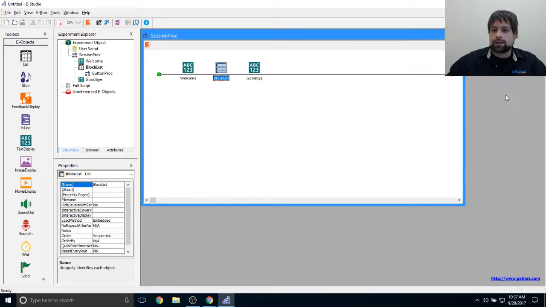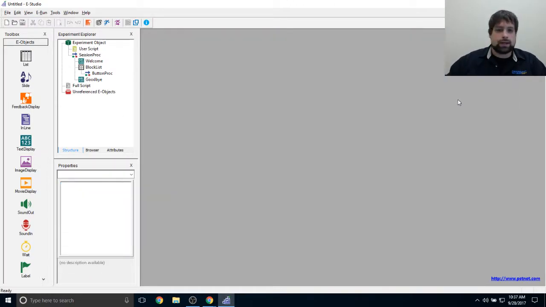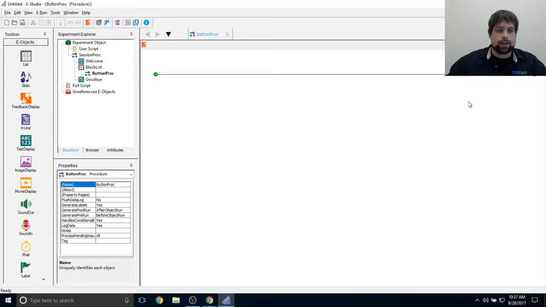So let's go ahead and X out of this. I'll close out of this one as well. And I will double click on the button proc here to open it. And as you can see, it looks just like my session proc. It's just a different procedure, also has a start and also has an end. But in this case, the end goes to goodbye, instead of exiting out the experiment like my session proc did.